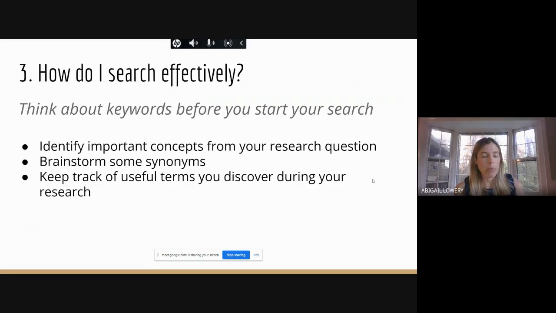And then this last point, I think, is important: keeping track of the terms you discover during your research. Actually writing down or making note of the search terms that are working for you is going to be invaluable in terms of replicating searches later if you're having to search multiple times, or just being able to get back to sources if you lost track. So we're taking good notes and making note of keywords ahead of time for sure.